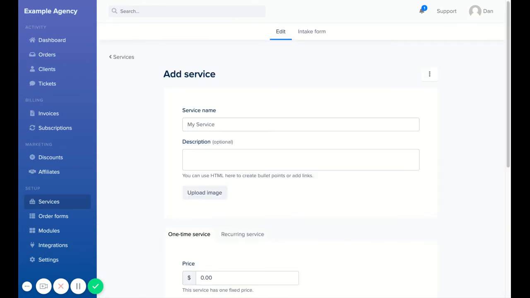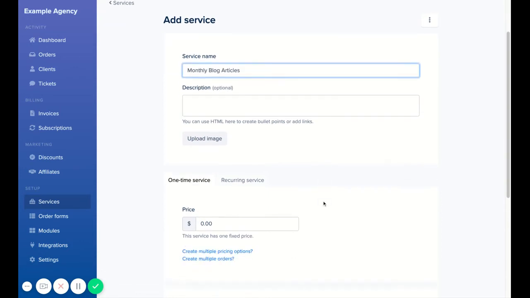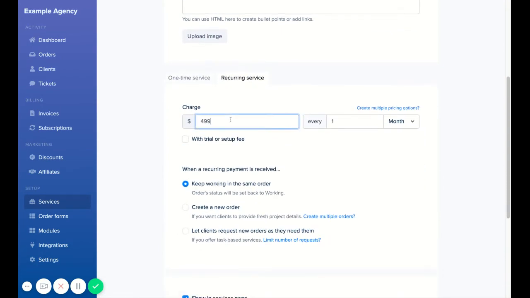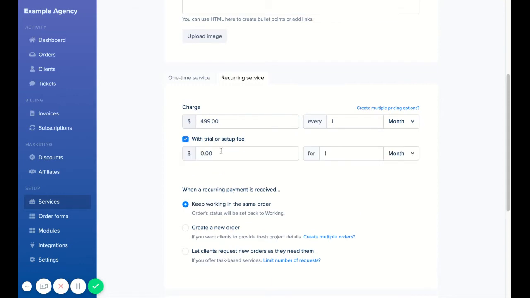For a recurring service, again, we can just give the service a name, add a description, and then this time select Recurring Service. From here, we can set the price and how often we want to be paid. There's also an option to set up a trial or setup fee. Let's say, for example, we wanted to charge the customer a $100 setup fee for the first month. We just add the setup fee to our usual monthly amount, and this will charge the customer this amount for the first month, and then this amount every month afterwards.